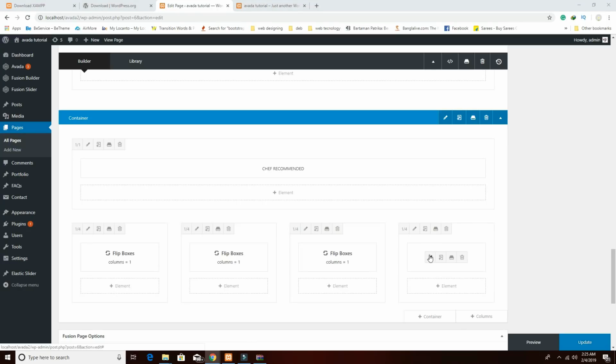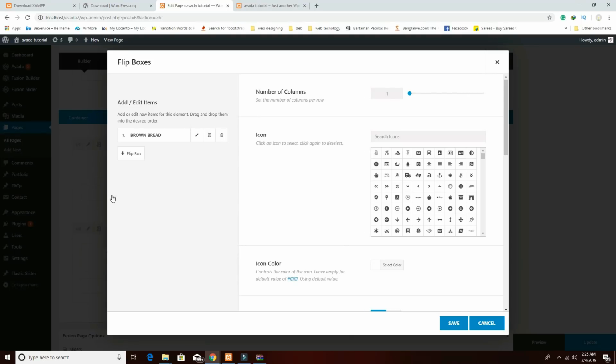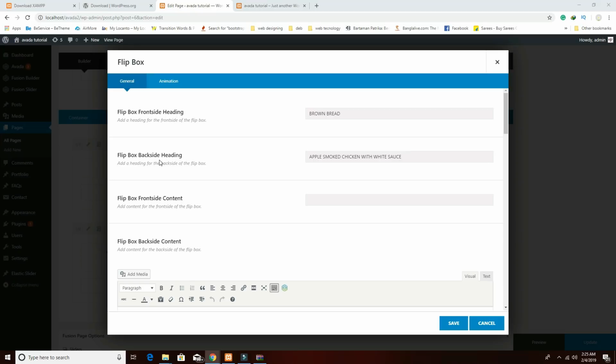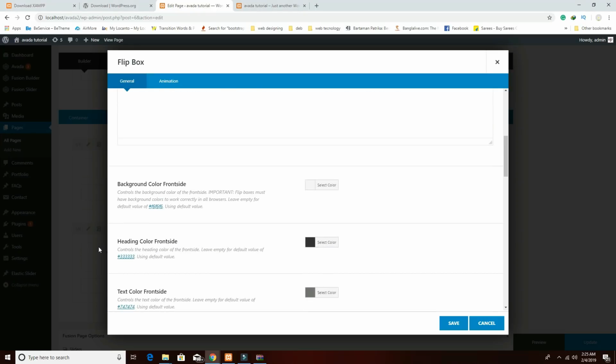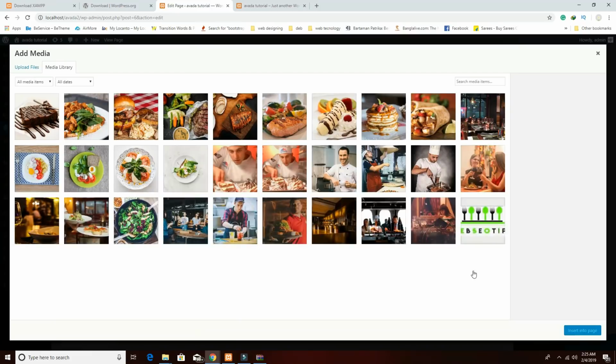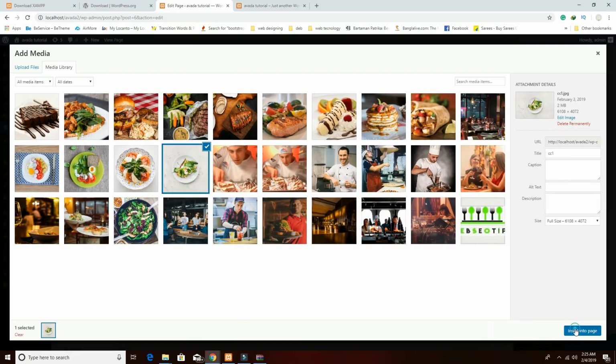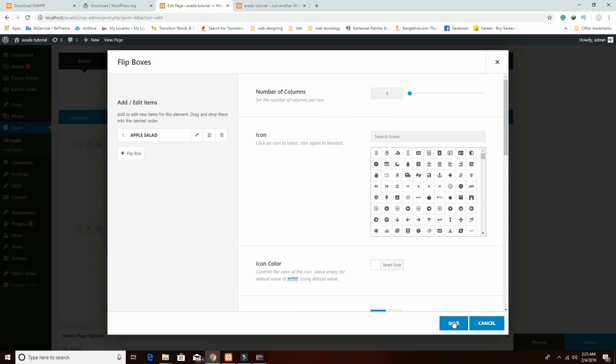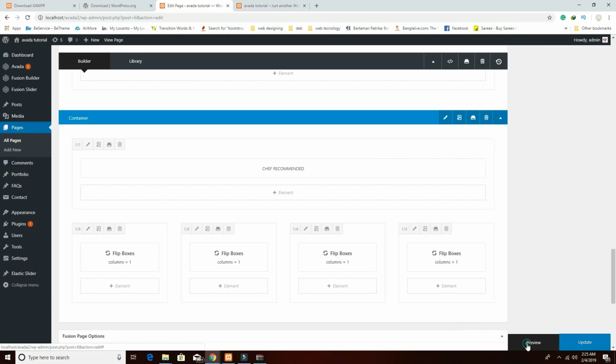and for the last one, let's edit it. I'm keeping as apple salad, and here just change that images, upload it, this one, insert into the page and save it now. Okay, let's check the preview once how it looks like.